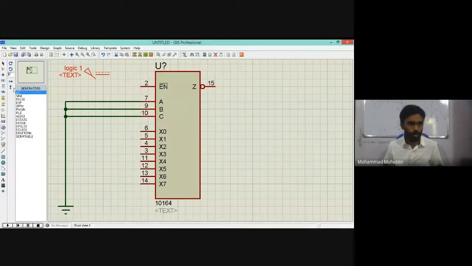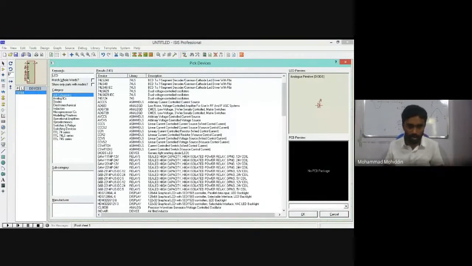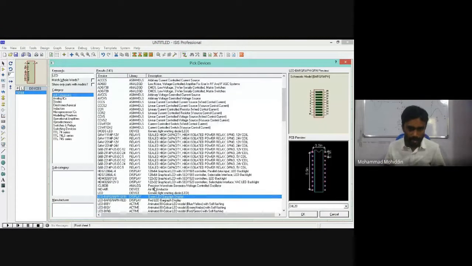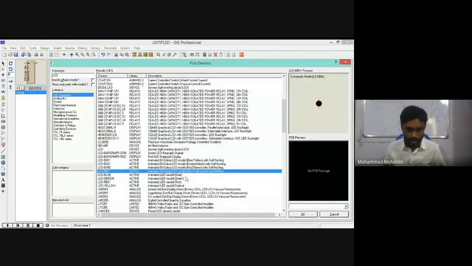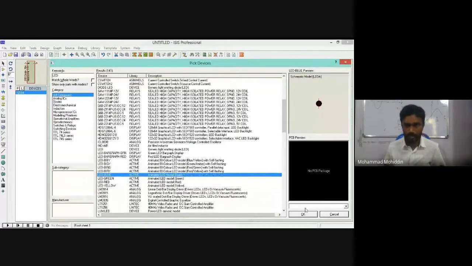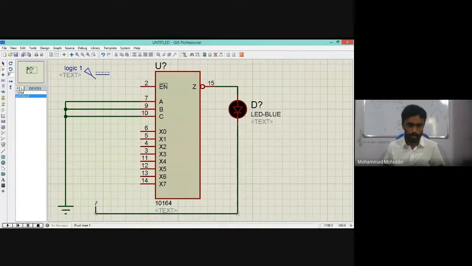How can I check the output? You take one LED, to check whether my output is on or off. Here you can see the color of the LED: blue color, red color, green color. So I'll take blue color. That LED I will connect over here. And this is negative, no? Negative must be ground. I grounded this.